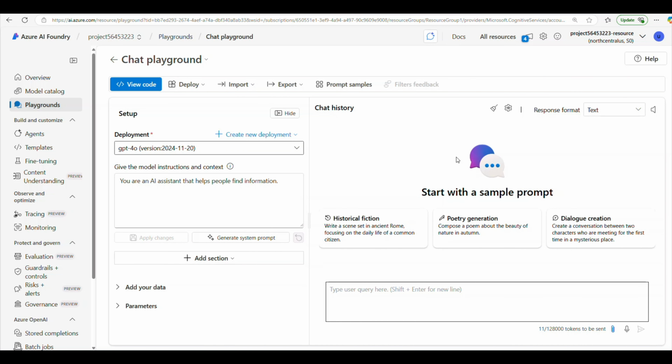So here our model is deployed and it is shown in the playground. Now in the setup pane, note the model deployment, we can see that it is GPT-4o. Now we are going to chat while executing the content filter. For that, in the chat playground, when the GPT-4o model is selected, let's submit a user query, submit a prompt here.